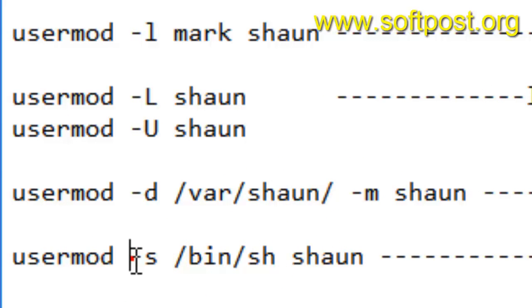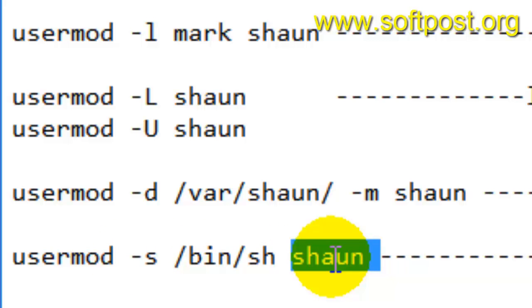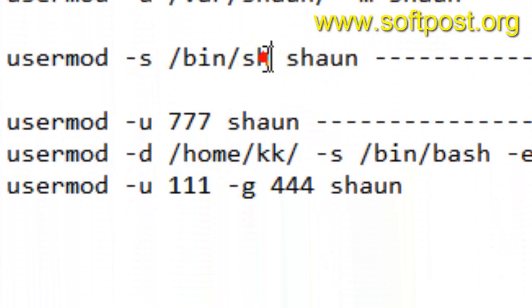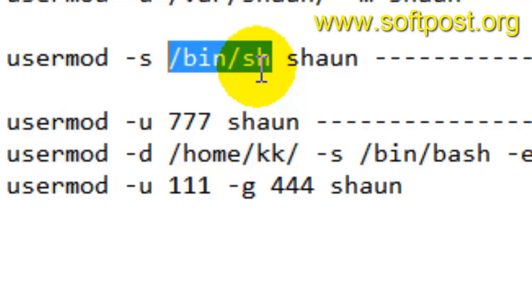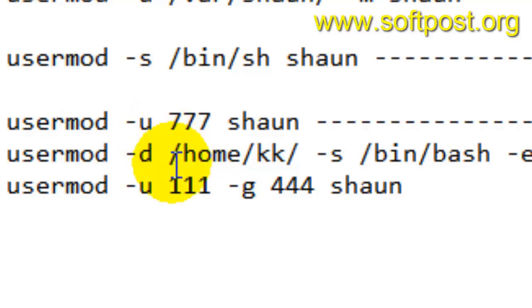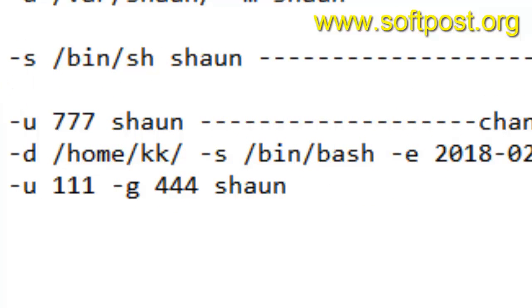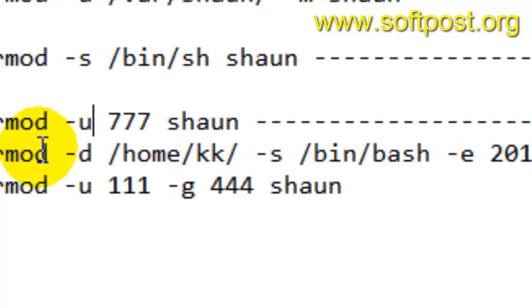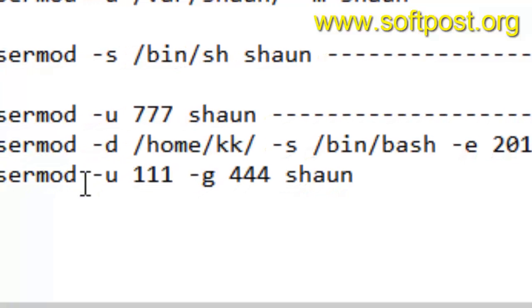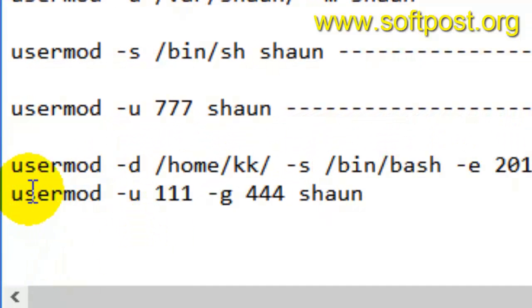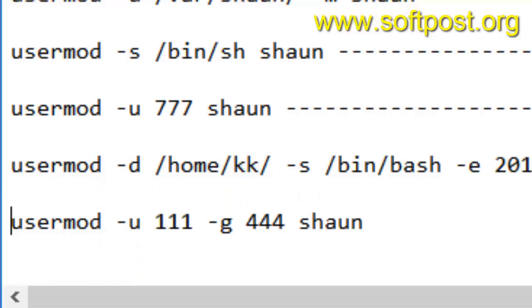Then next is -s. S stands for the shell. Here we can change the default shell for the user, and you can give the path of the shell. After that, the next command is -u 777 Sean. What it does is that it changes the user ID of that particular user account. Any user has a user ID, and if you want to change the user ID of the user account, you can use this command with the -u switch. So this is the new user ID for that user.